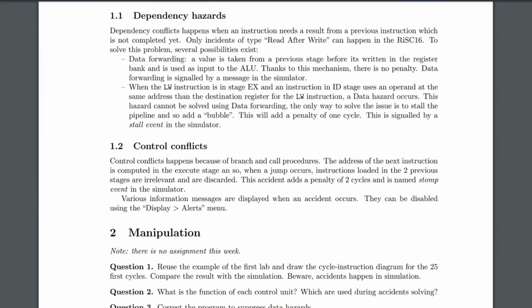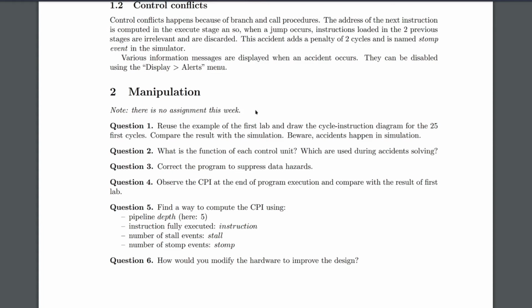And then there are the control conflicts. When there is a jump instruction in any code, the processor cannot know which is the next instruction that is going to be executed. Therefore, it needs to make an assumption, and this assumption can be wrong. This will cause a misprediction, and some cycles may be lost in what we call a stomp event. Note that there is no assignment this week, however, I advise you to still go through all the questions.